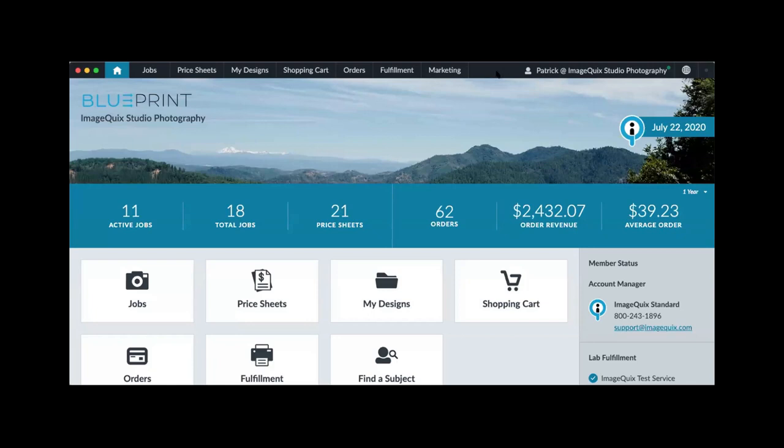All right, and the last piece I do want to bring up here before we get more into Blueprint itself is the fact that everything you've done so far in Publisher, all your jobs, all your price sheets, all your products you've created, obviously all your orders, are all still available. As soon as you download Blueprint and you log into your account, everything is there. So there's nothing new you need to really do.